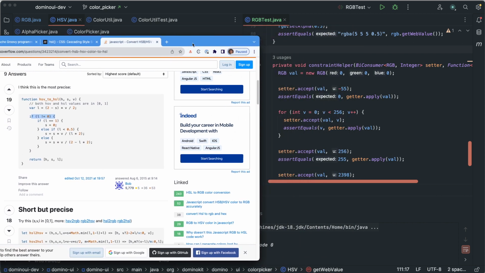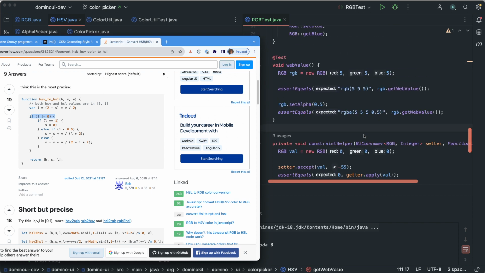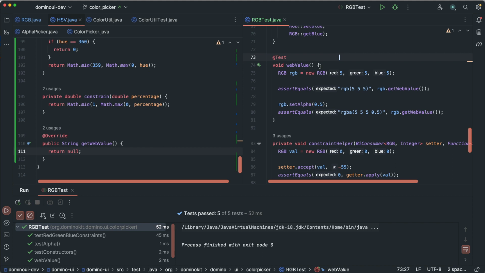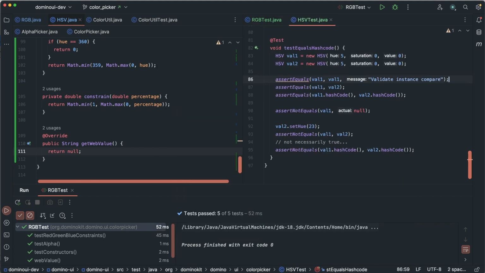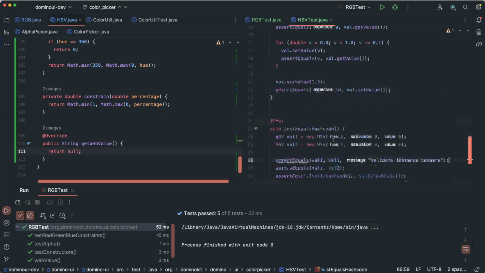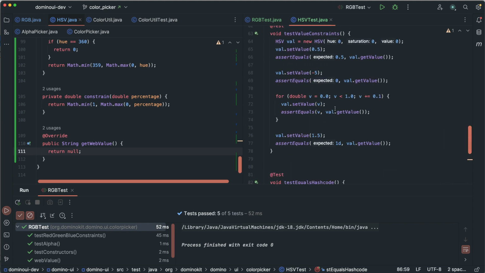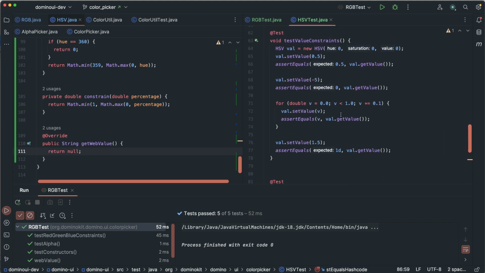Did I do the same over here? Looks like I did the hue correctly. Oh wait, that's RGB. Yeah. And this is so the value and saturation are both 0 to 1.